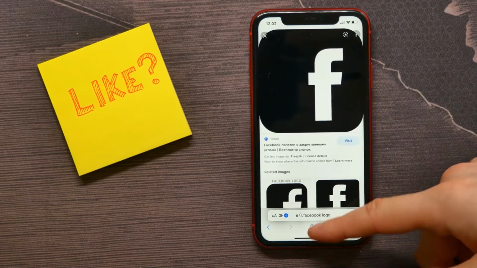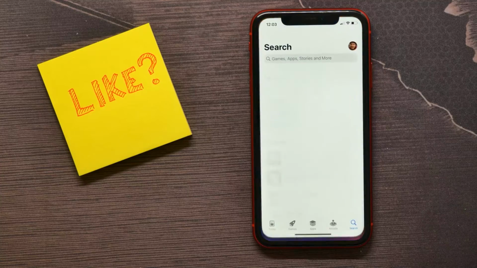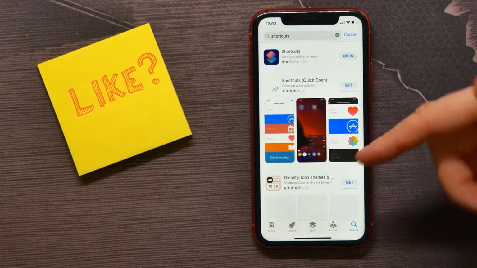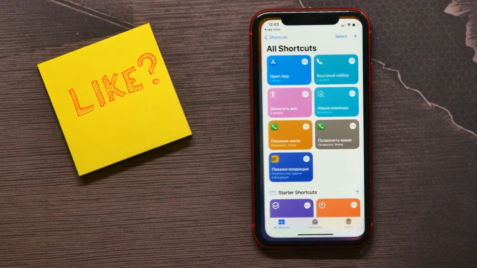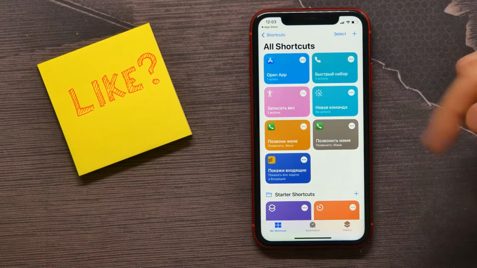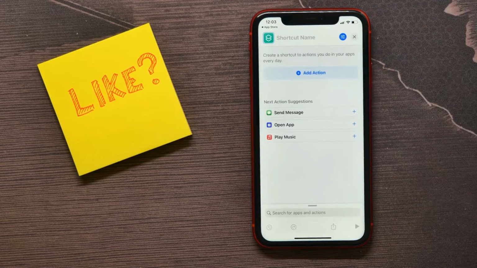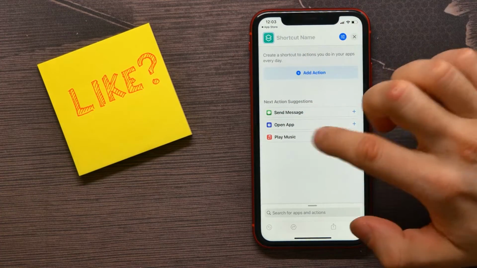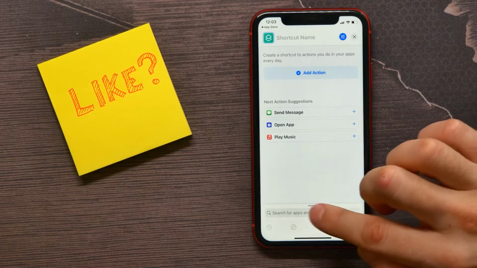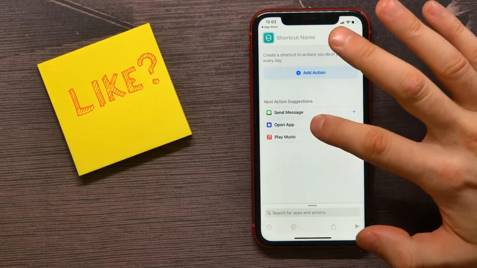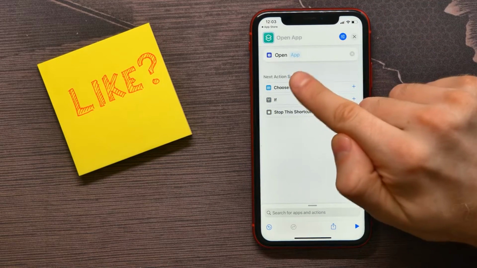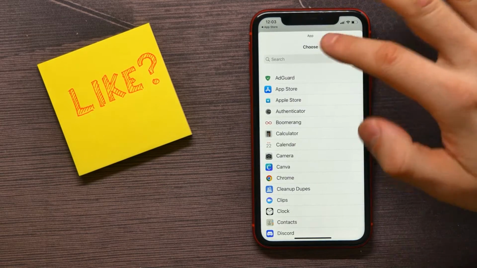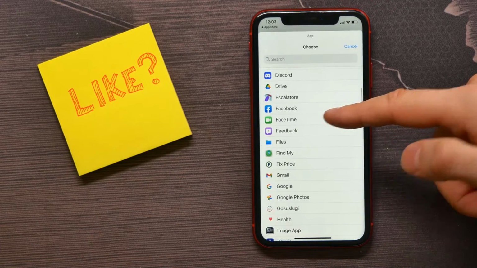Now the image was saved, and then I need to install the Shortcuts application. If it's already installed on your device, just open it, and once you open it up, tap on that plus icon right here, and there select open app. If you don't have it in the next action suggestions, you can find it using this search bar, and then just select open app, and here I can tap on the app to select the exact app that will be launched in that command, and there I need to find Facebook.